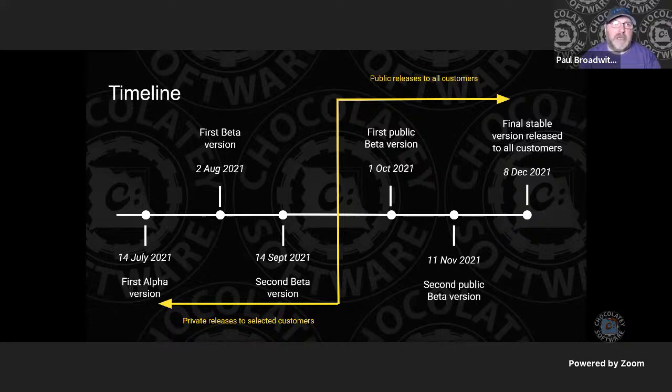We first started working on it, and it feels like a long, long time ago now, possibly in a galaxy far, far away. But our first alpha version, the releases are what people want to know about, we released on the 14th of July this year. That was a private release to selected customers, so customers who had shown an interest in using Chocolatey and Intune together, we got a few of them together and gave them the alpha version to try out.